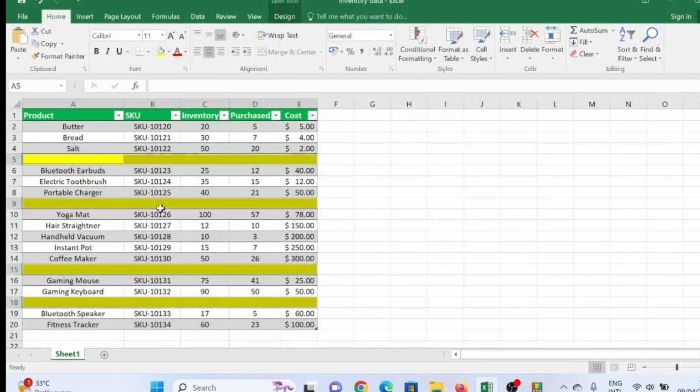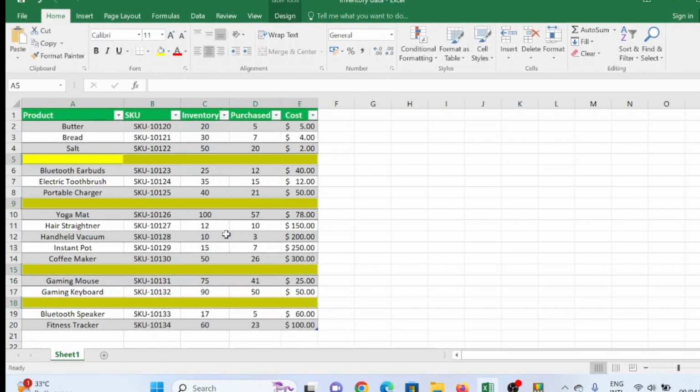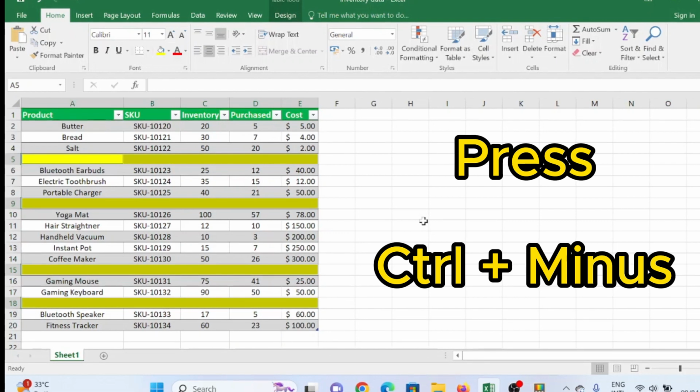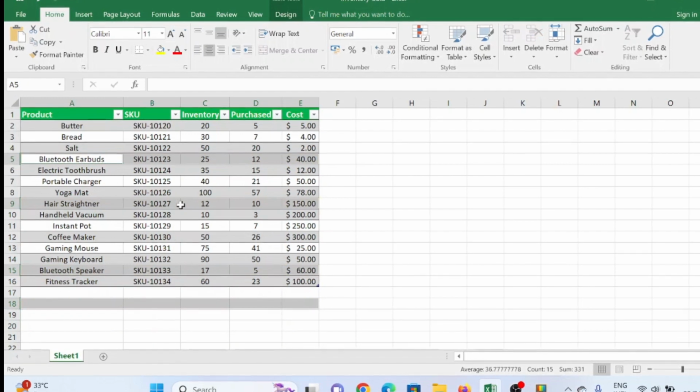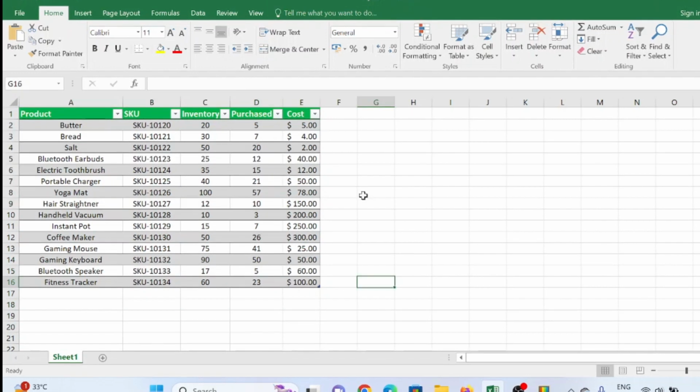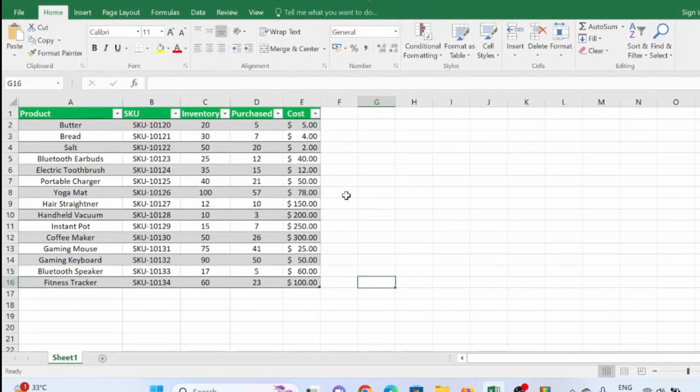All the blank rows, like these ones that are in the yellow color, are highlighted. Then to delete them, you press Ctrl minus. As you can see, all the blank rows are deleted. All the yellow colored rows have been removed. There you have it. So this is how you delete blank rows in Excel.